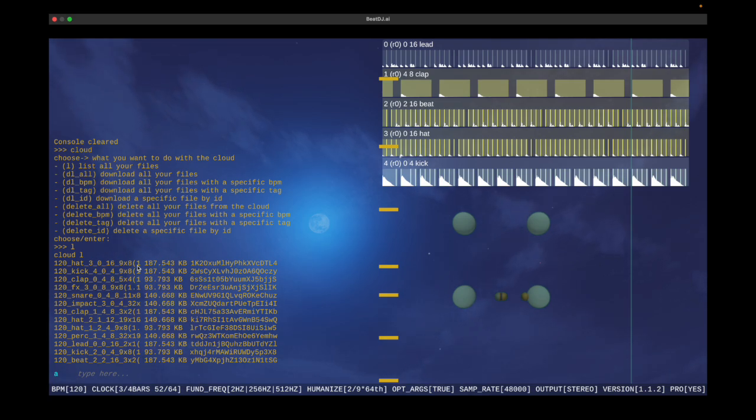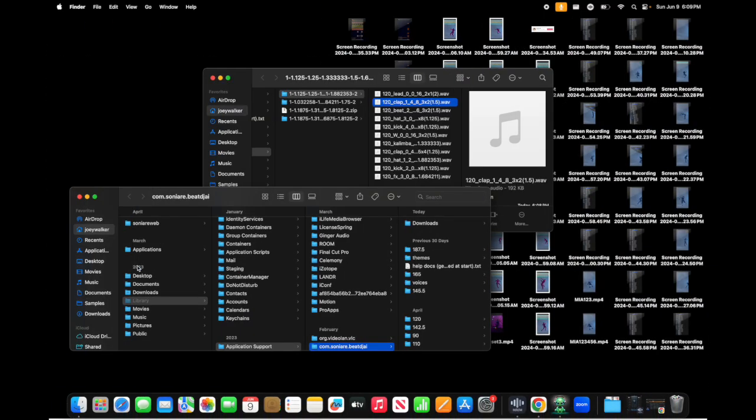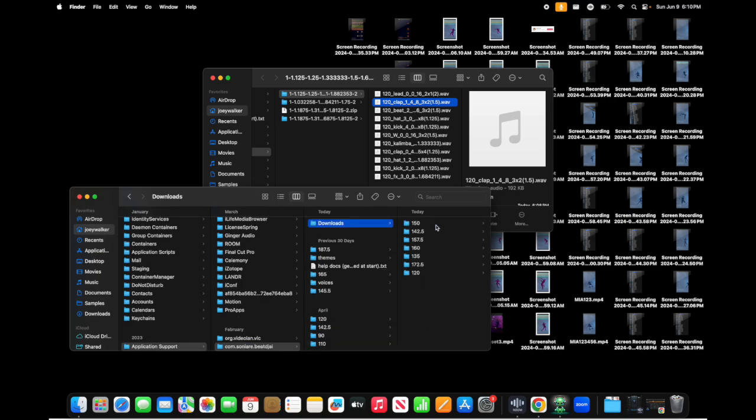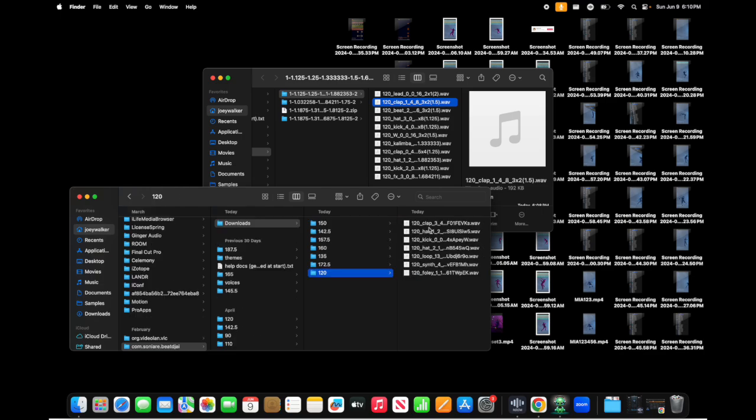And to view those sounds, we're going to just use the fill command, which is going to be FIL. That's going to bring up our download folder. I think we're in 120. So this is going to be some of what we just did.